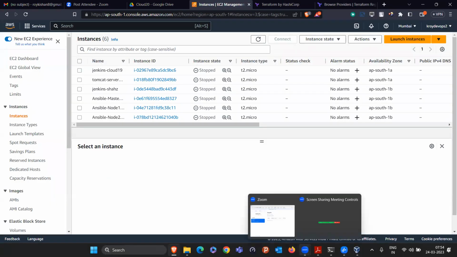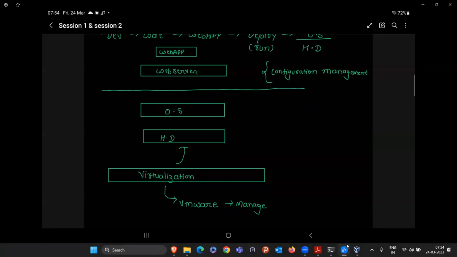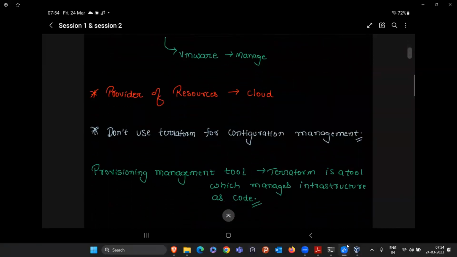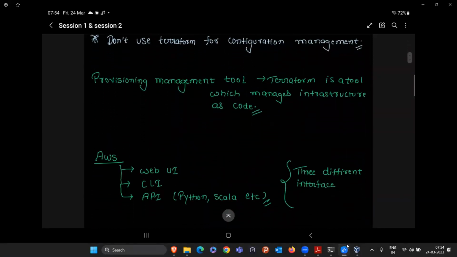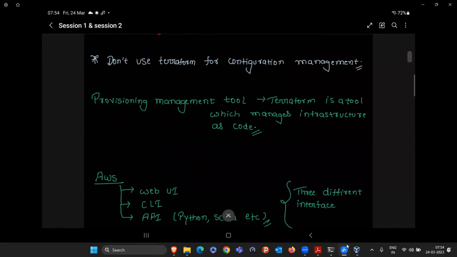Now after this, the question again comes: how is Terraform going to communicate with the AWS cloud? If I ask you how many ways you know till now to communicate with AWS, do you remember?